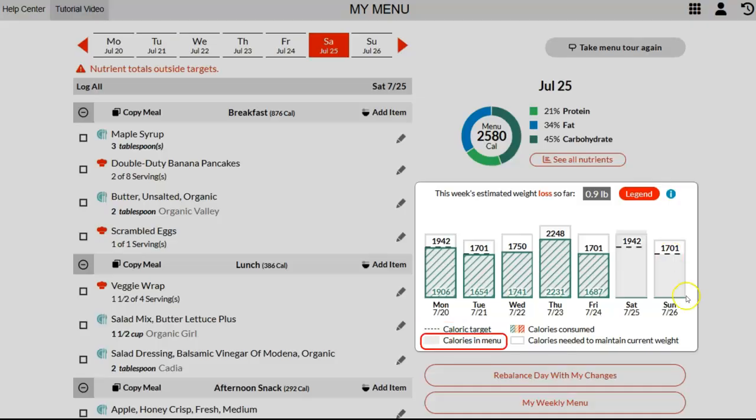The gray shaded bar shows your planned caloric intake based on your My Menu. It should be very close to your caloric target if you made little or no edits. If you've made changes, like having an additional half serving of the veggie wrap and an apple for your afternoon snack, you'll see your planned caloric intake has been adjusted accordingly in the donut chart from the original amount of 2,362. The gray outline is the calories needed to maintain your current weight.